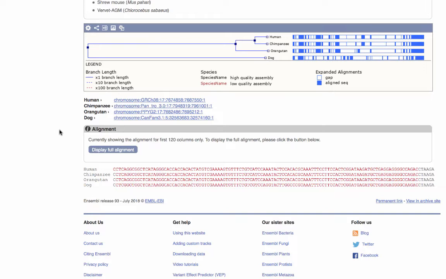Finally, we have what we're interested in, the actual sequence alignments. I'm going to click on display full alignment, as it by default only shows the first 120 columns.